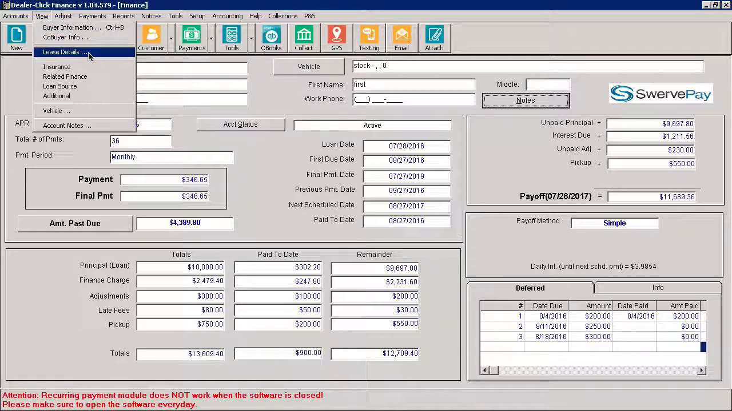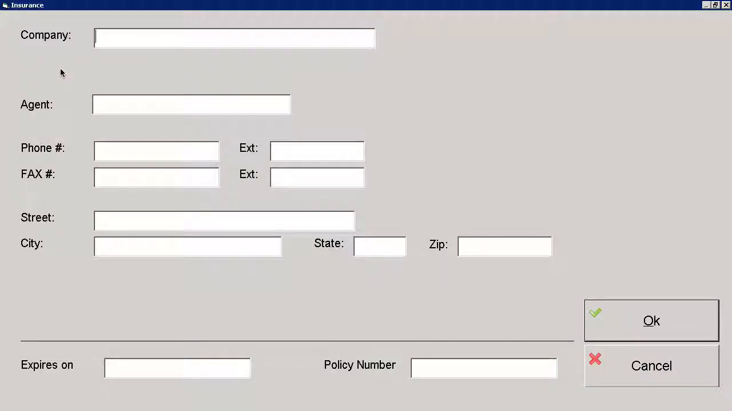Lease details we'll get into in another session. Insurance is the buyer's car insurance information. Because as a buy here, pay here dealer, you own the car until they pay it off, you do want to make sure that your buyer has car insurance.